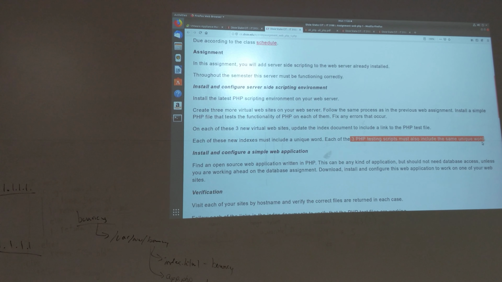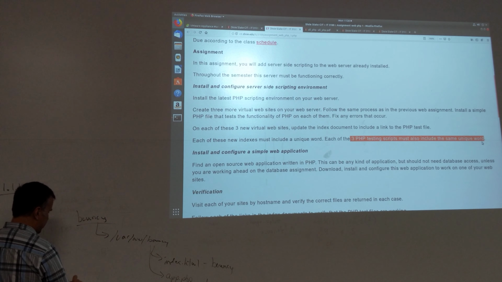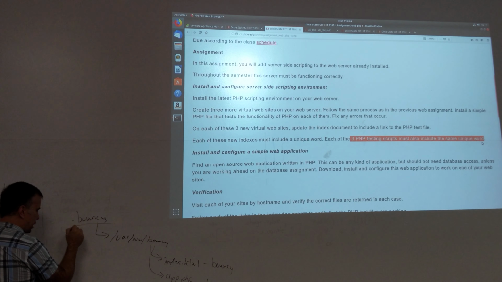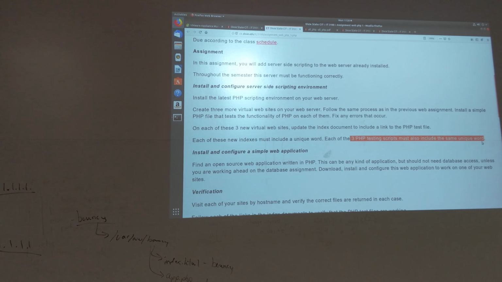And then you would do the same thing with whatever other site, so you're going to do this 3 times, some other website, some other website.